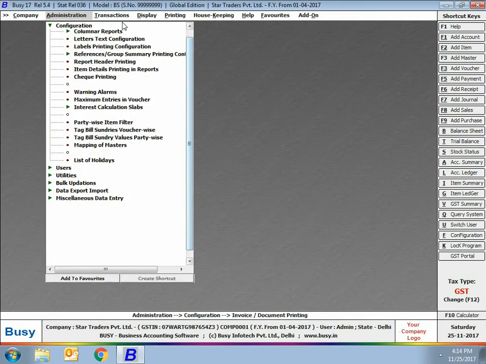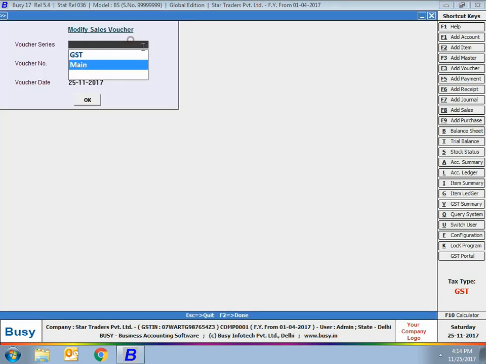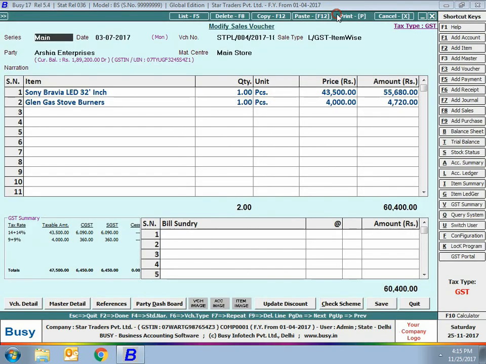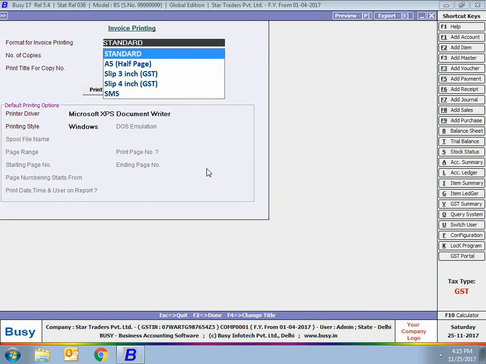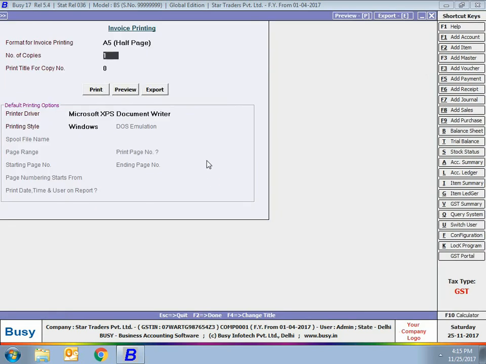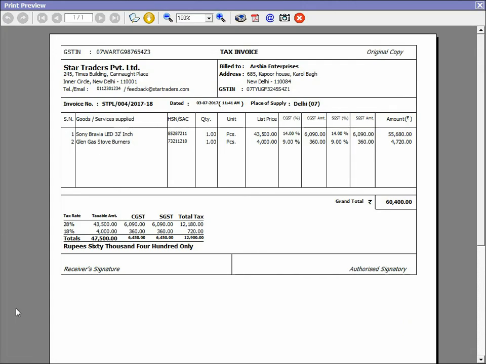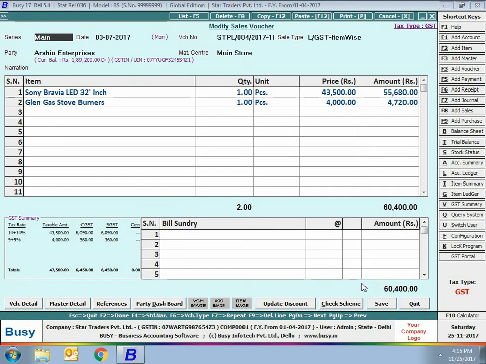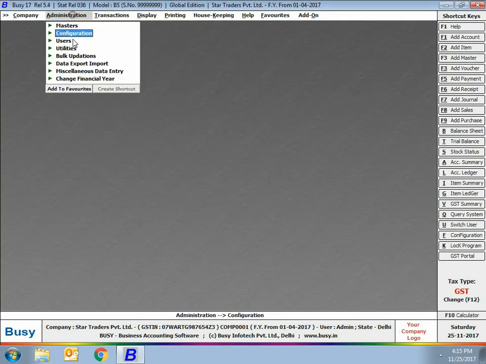Now we will print a sales invoice in A5 half page format. We'll open a sales voucher in modify mode and we'll print in A5 half page format. So you can see a beautiful half page format on the screen. So this is the advanced option. Using advanced option, you can totally configure, you can totally design invoice as per your own requirement. Again, here I am saying for details on advanced configuration, you can view our video uploaded on YouTube on advanced configuration. Next, we'll discuss the copy title configuration option.